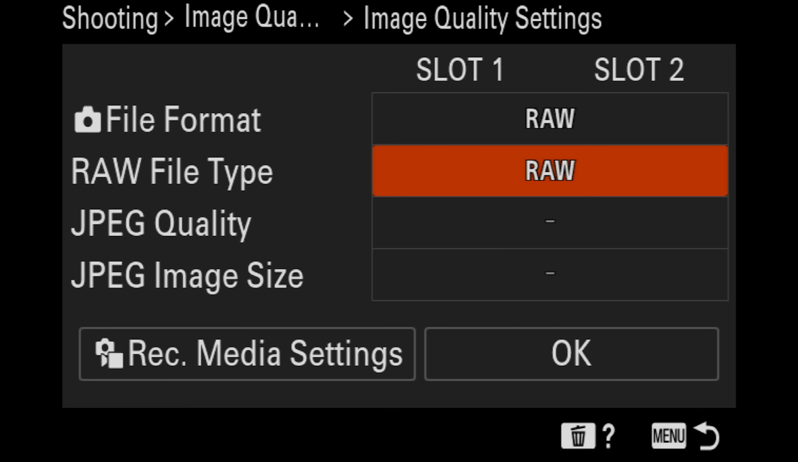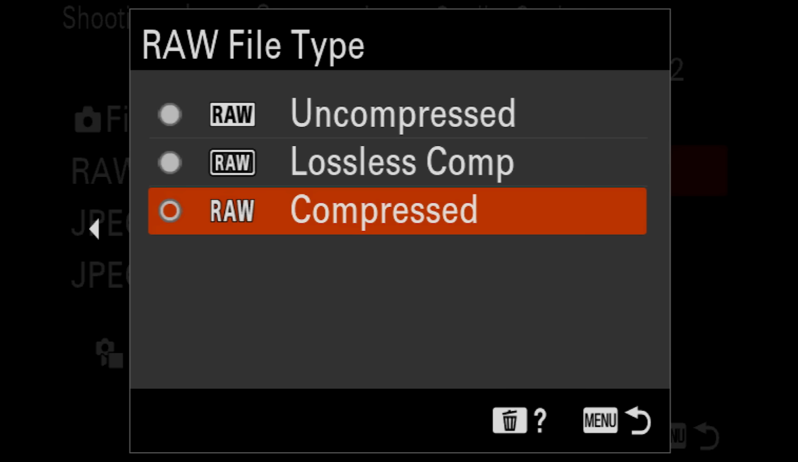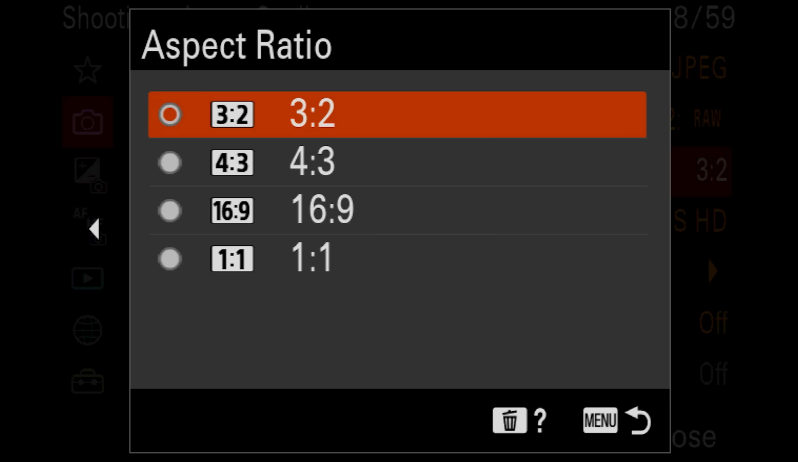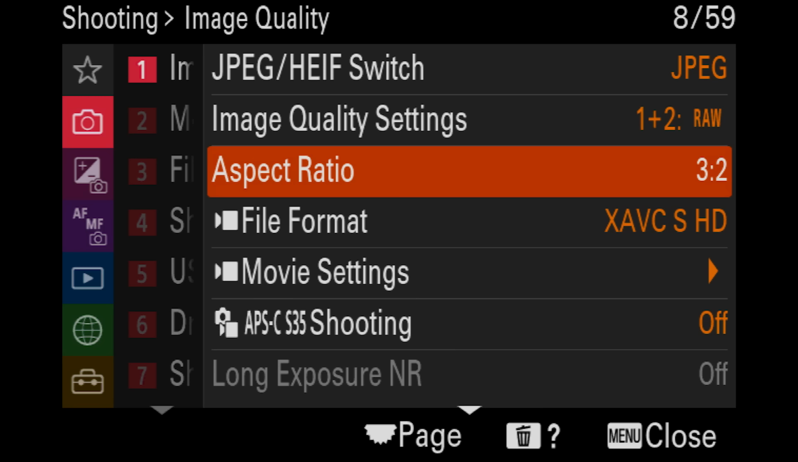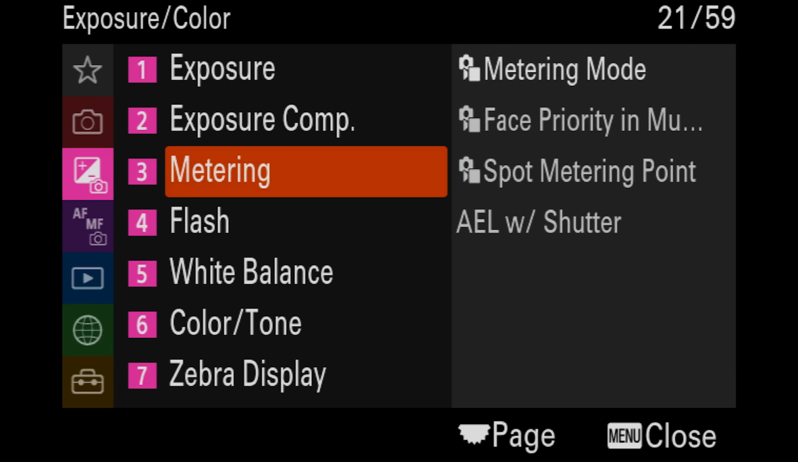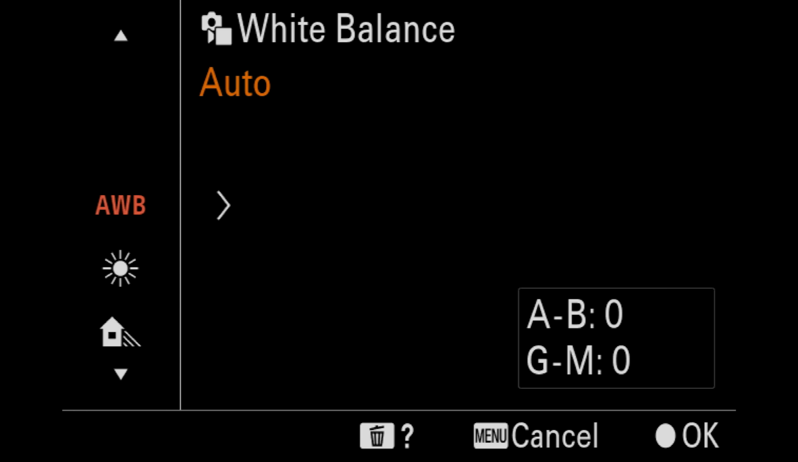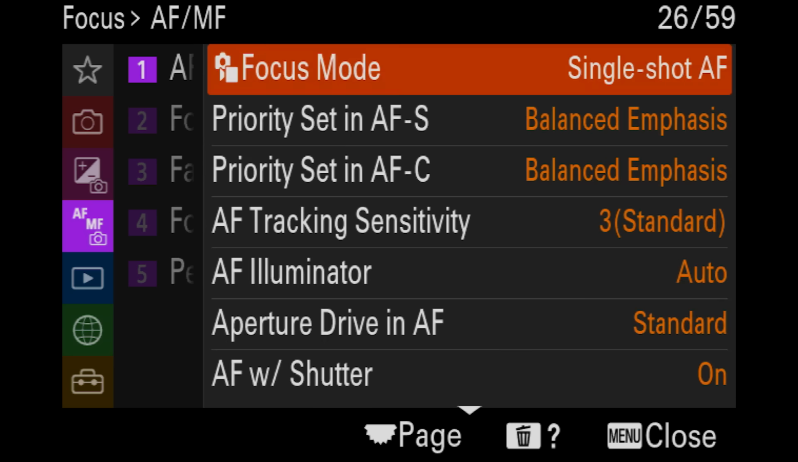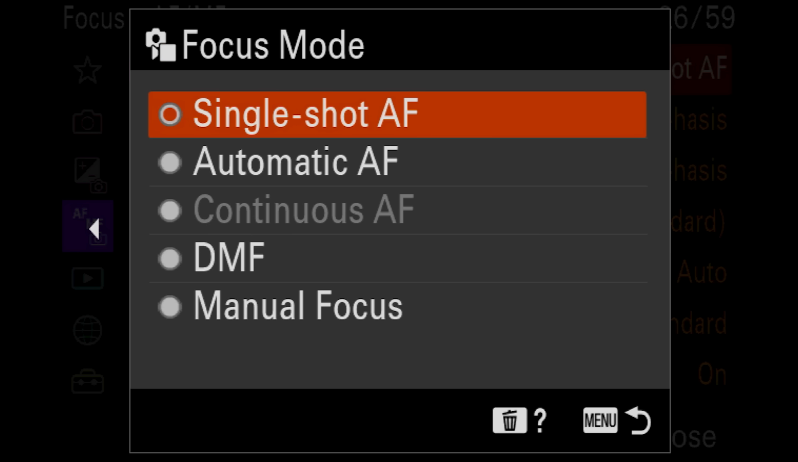Underneath you'll see RAW file type and you can leave that on compressed. Next, if you scroll down to aspect ratio, you'll want to set that to 3:2. Now if you go to the exposure/color tab and go down to the white balance, make sure that's set to auto. Now if you go to the focus tab in the menu and go to AF/MF and go to focus mode, set it to single shot AF or AF-S.